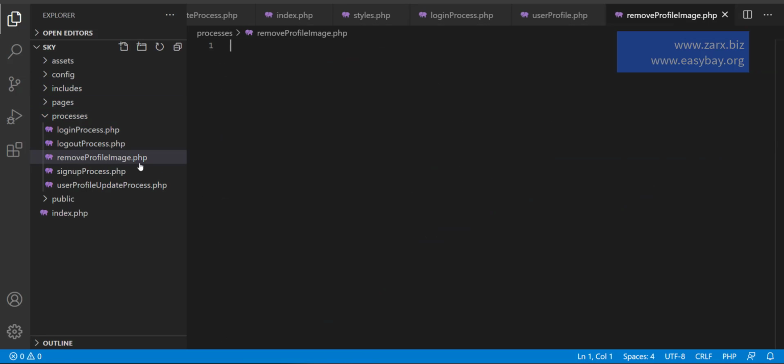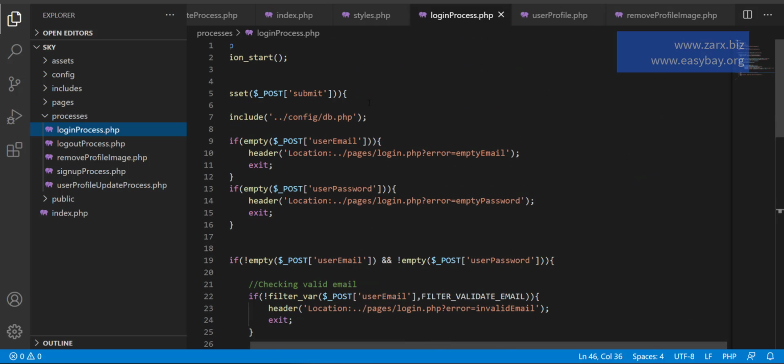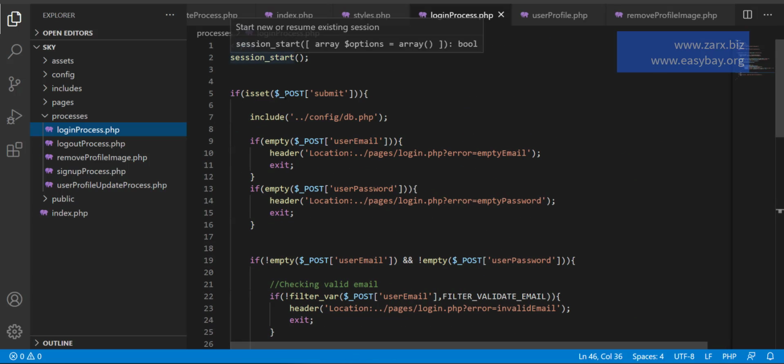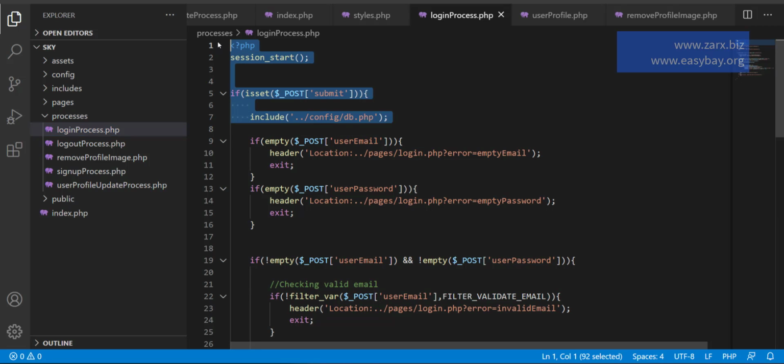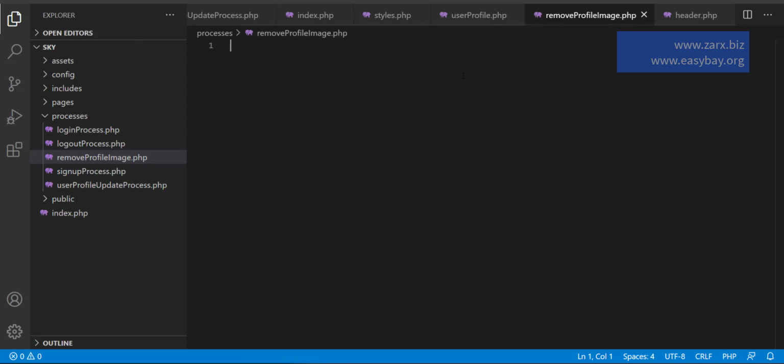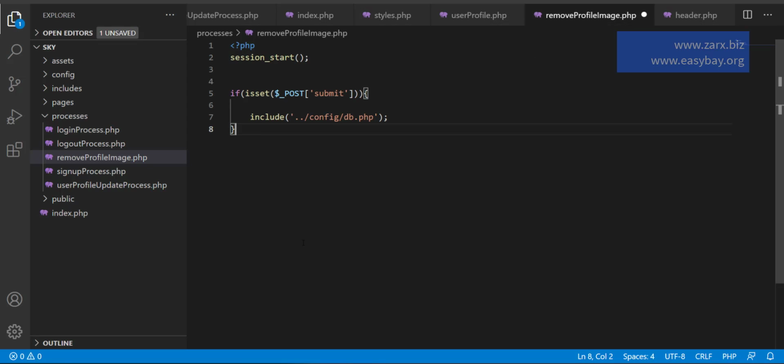Now I'm going to go into any other file that we already have and copy some code. So we are starting a session and including the database. This portion is going to be quite common, so I'm going to put it here. And I'm going to end the statement. Now here we are looking for submit.